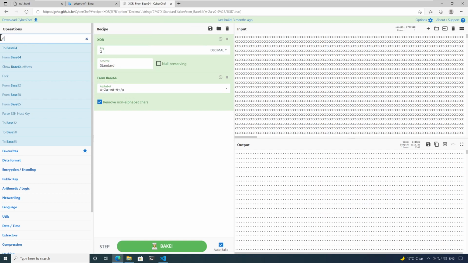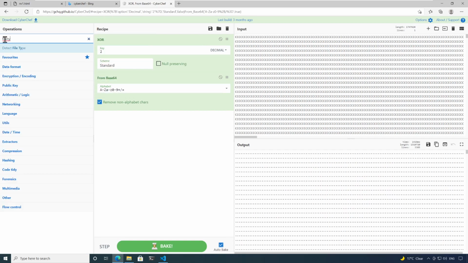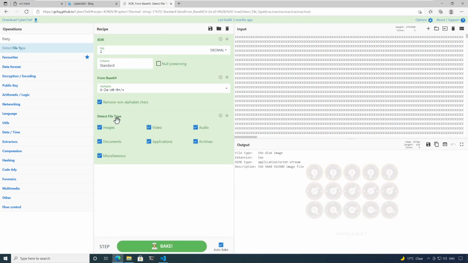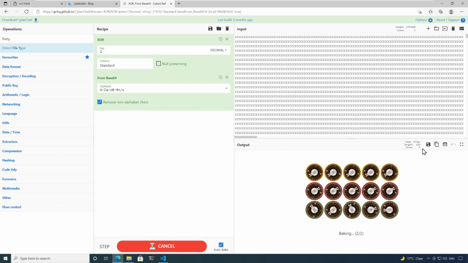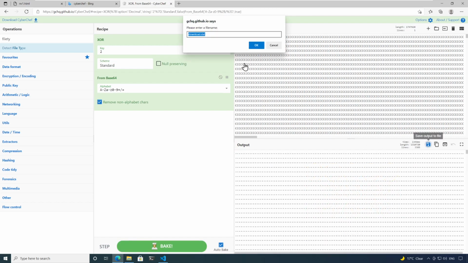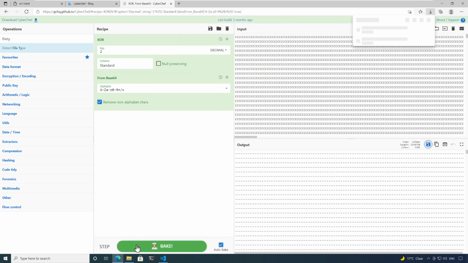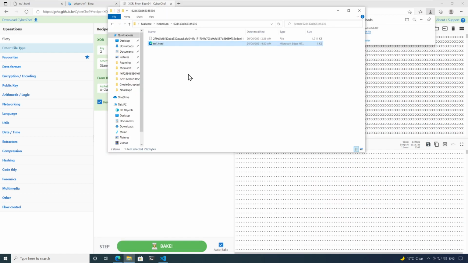And we can identify the file type here as well. Detect the file type. We'll put it here as well. And we can see that this is an ISO file. So remove this, and now I'll download this file. Save it as download.dat, which is fine.